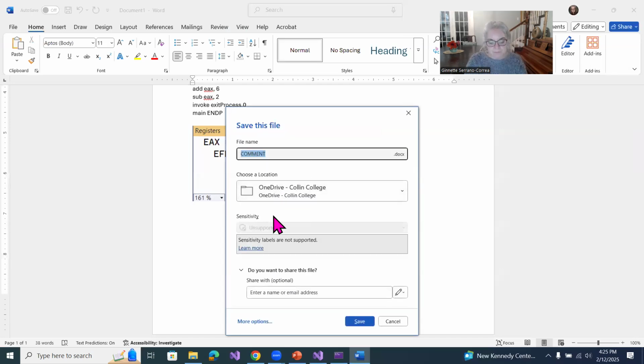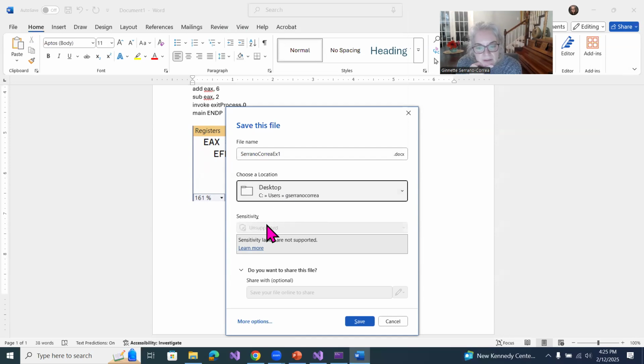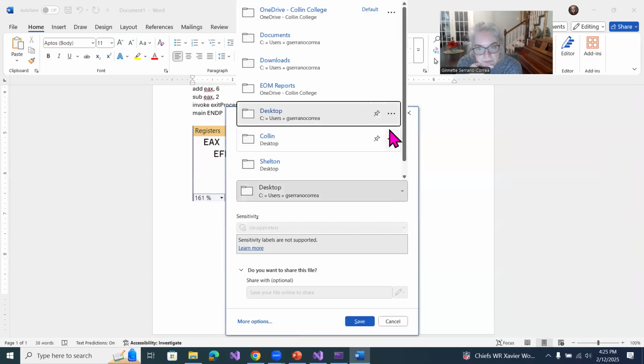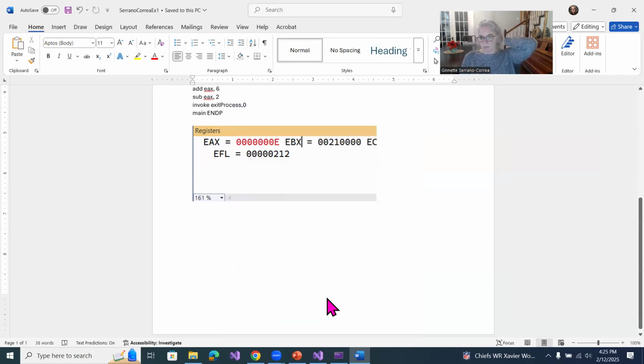So I'm going to go ahead and name it. Exercise 1. Give it any name. I don't really care what name you give it. I just like to name my files with last name, first name. Make sure you figure out what location you're saving things. So I'm going to save it to my desktop. I'll just do the desktop and then click save. And then you'll submit this.